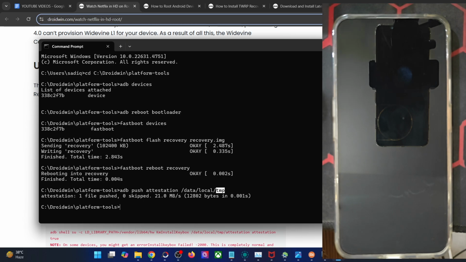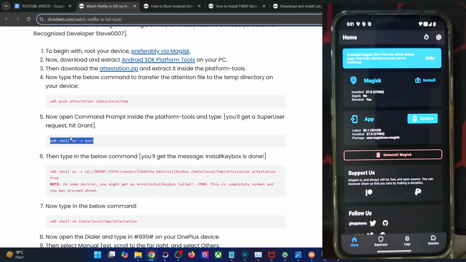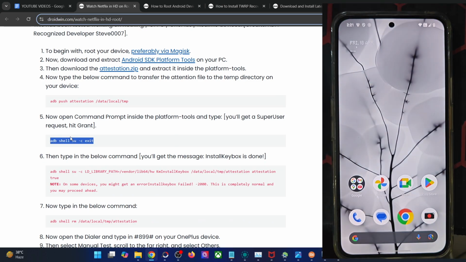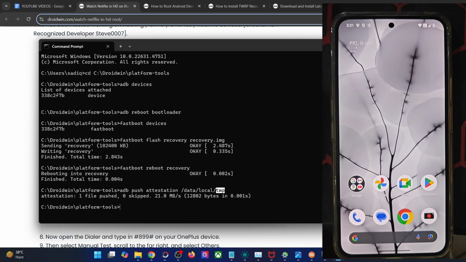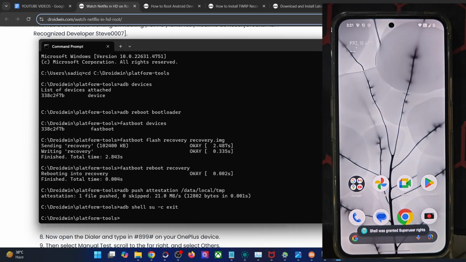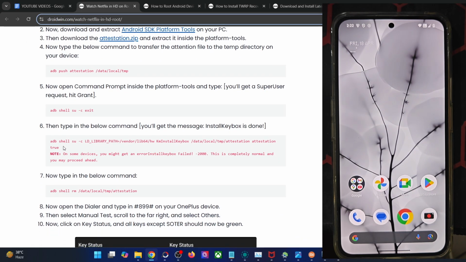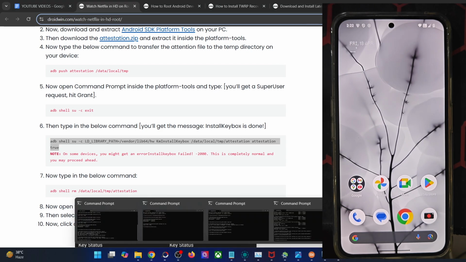Once that is done, you will now have to use this command, and you will get a Magisk prompt as well. So make sure to tap on allow or grant. Copy this command and paste the command over here. Hit enter. Tap on grant, and this is also done now. Now comes the most important command. This is the command. Copy this command and paste the command in the CMD window.